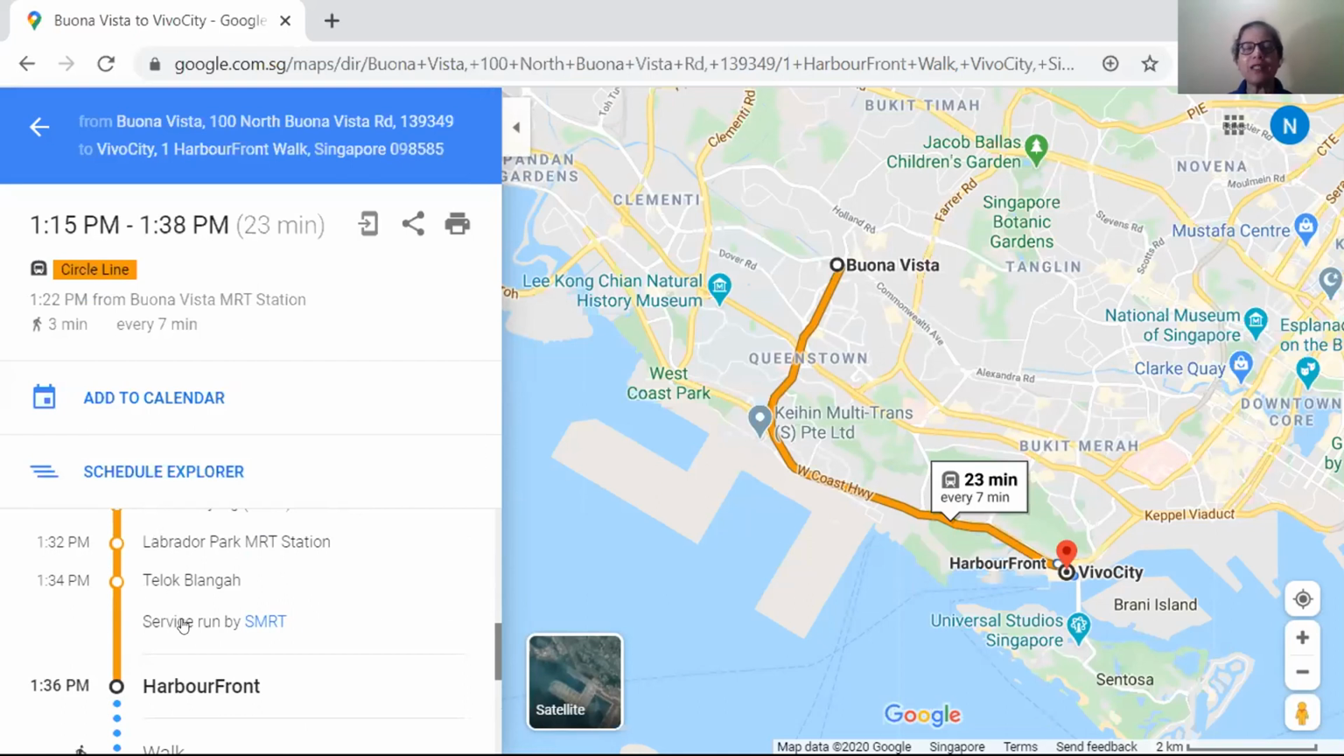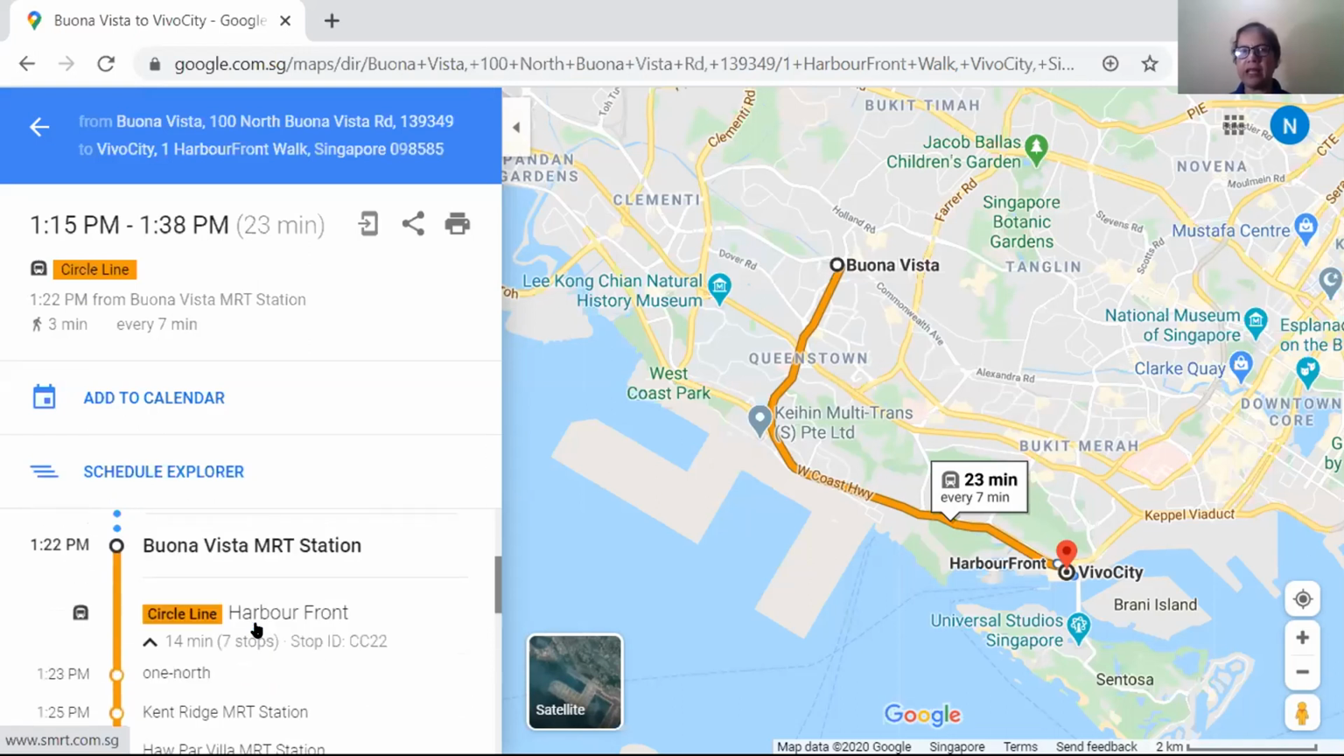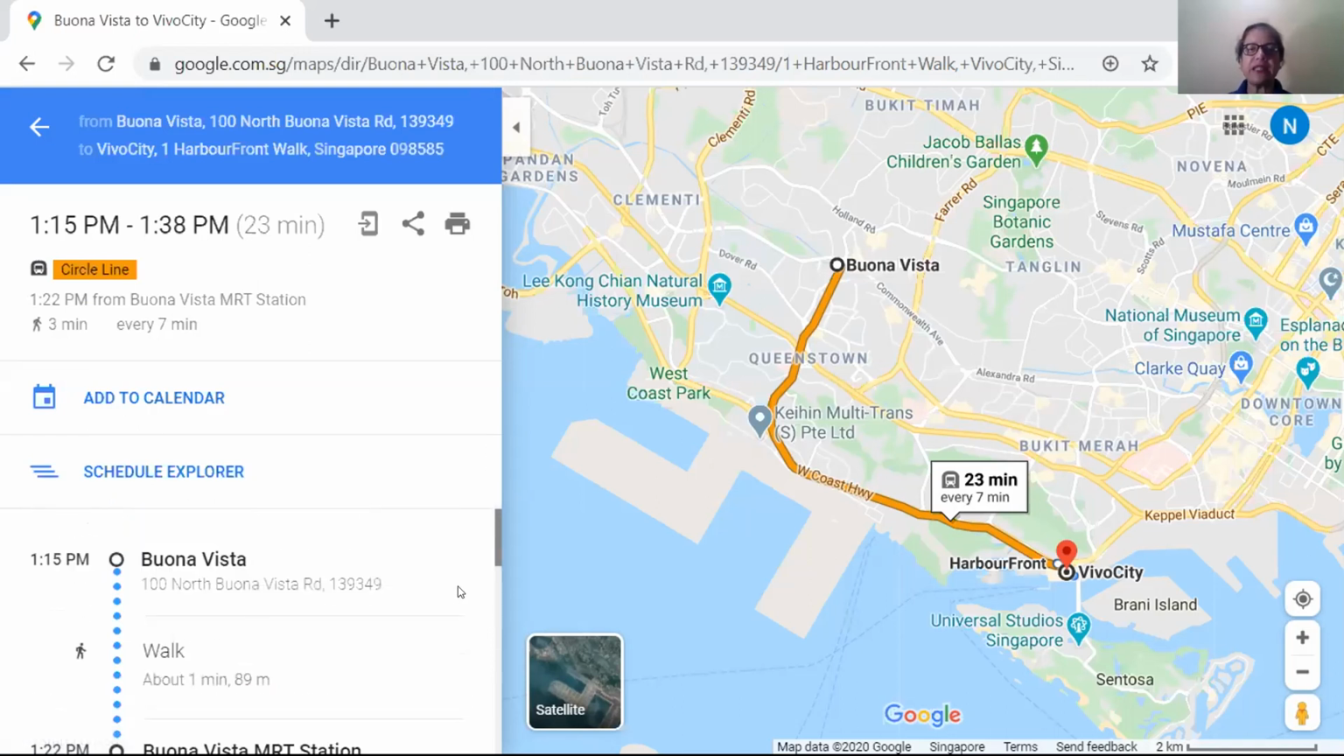It even tells me which company or organization is running this line. So this line is a service run by SMRT. It's not by SBS Transit, just to give you an idea, okay? So this is how fantastic it is.